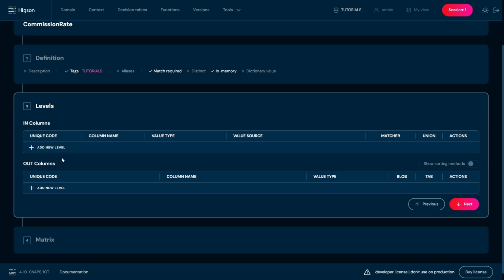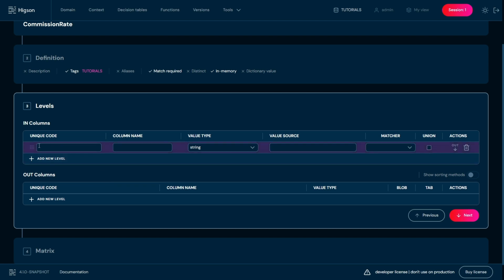To add a level, we click on Add a new level. As you can see, I have some empty fields to fill, and I will fill them with the names zone and performance. So for my unique code, I will use zone for the first level. The column name for our decision table will also be zone. Then I will have to pick what value type will reside in those columns. For this particular case, it will be string.